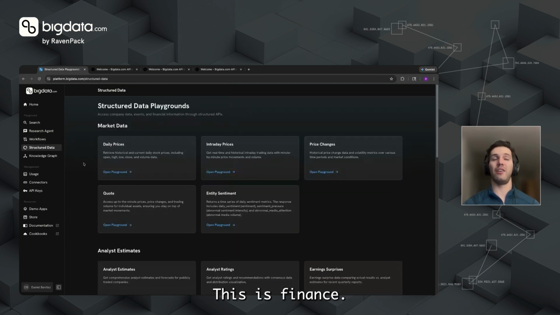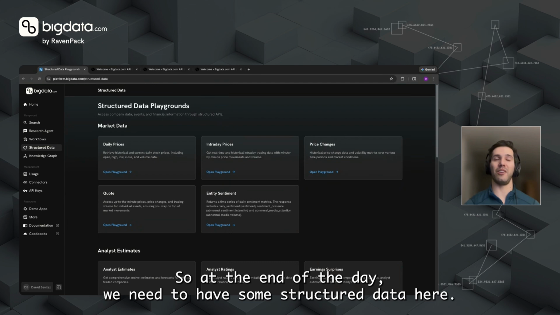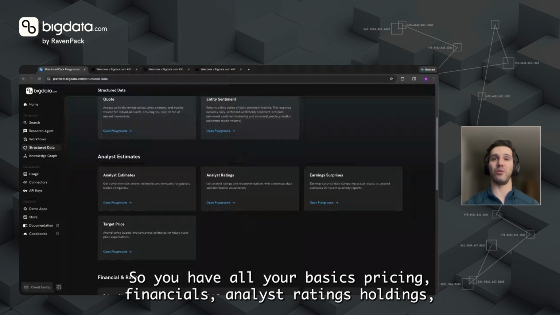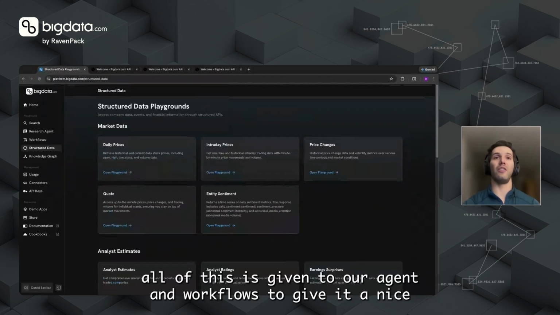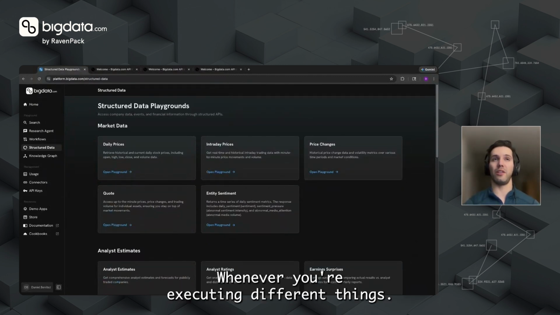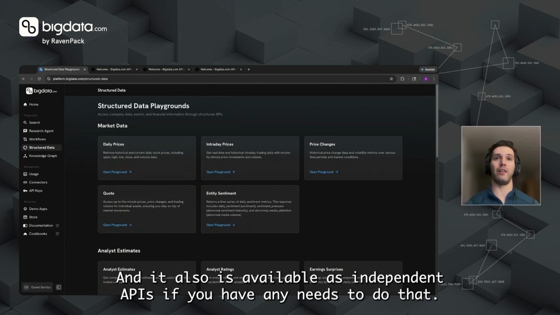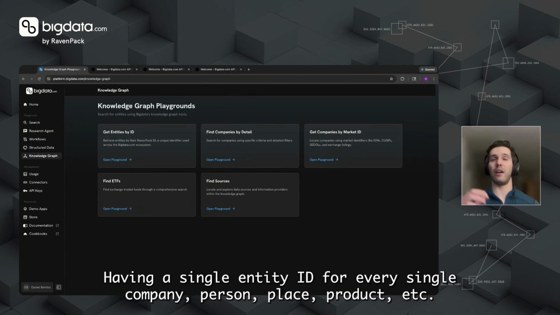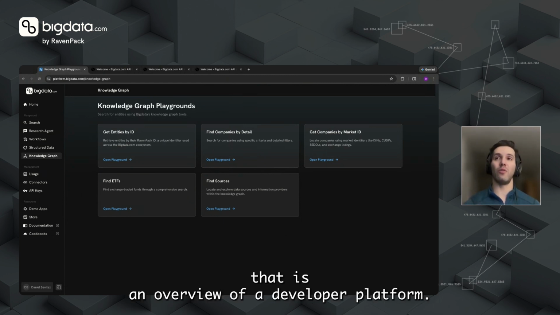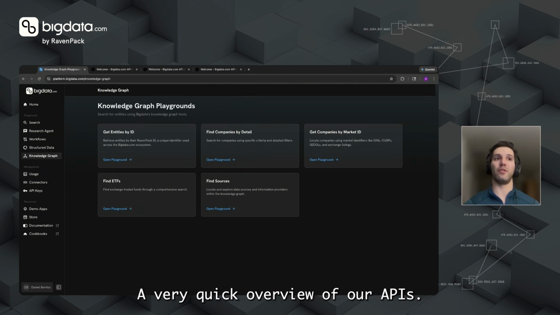This is finance. So at the end of the day, we need to have some structured data here. So you have all your basics, pricing, financials, analyst ratings, holdings, fund holdings, calendars, etc. All this is given to our agent and workflows to give it a nice, robust picture whenever you're executing different things. And it also is available as independent APIs if you have any needs to do that. And that's all connected with our knowledge graph, right? Our knowledge graph is that tissue that ties it all together, having a single entity ID for every single company, person, place, product, etc. That is an overview of a developer platform, a very quick overview of our APIs.